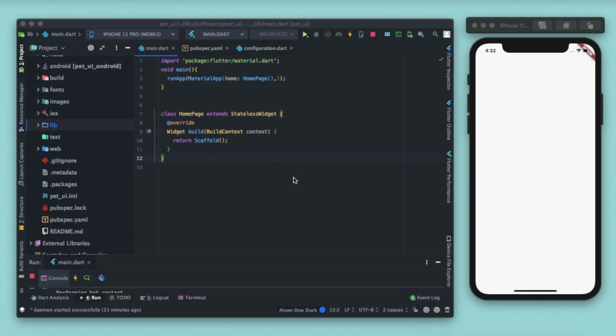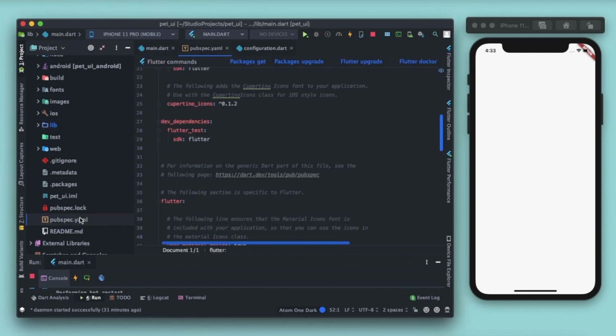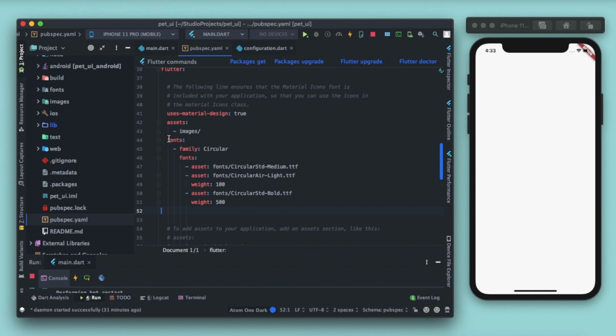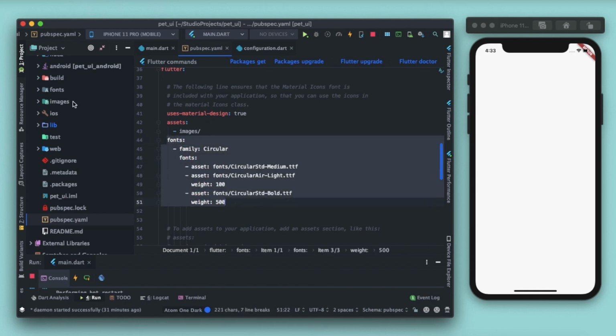As you can see that I have created a new Flutter project and we only have a scaffold, that is a blank scaffold. First thing first, I have done some pre-configuration to my project, that is go to your pubspec.yaml and you can see that I have the custom fonts here. So I've created a new folder named as fonts and I have all my custom fonts.